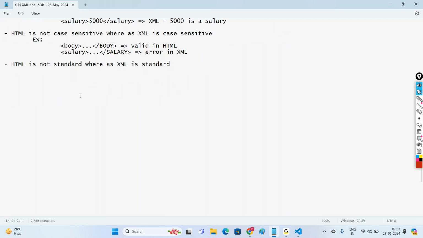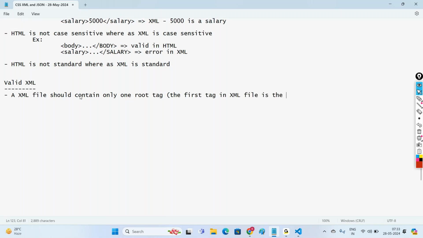When can we say your XML file is valid? Valid XML. What are the rules we have to follow for standard? An XML file should contain only one root tag. An XML file should go with what? Only one root tag. What is the root tag? The first tag in the XML file is the root tag.